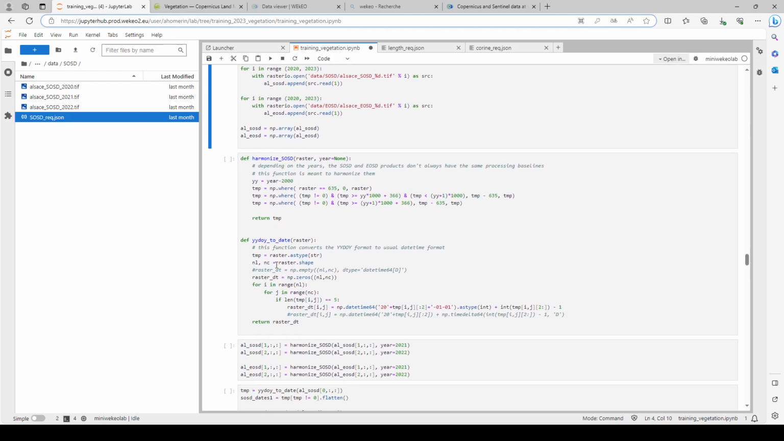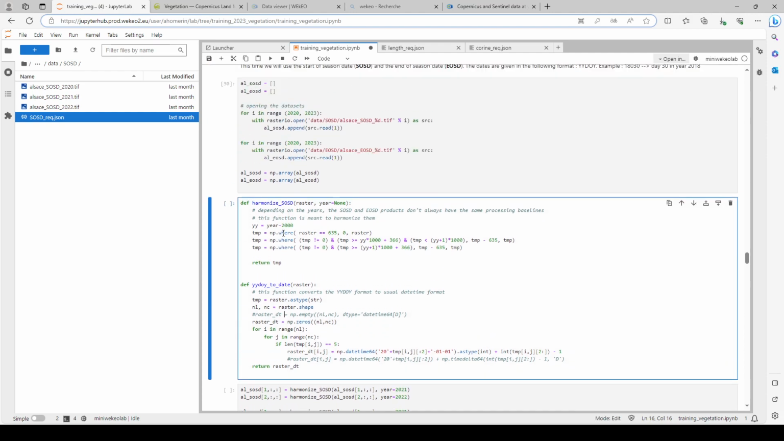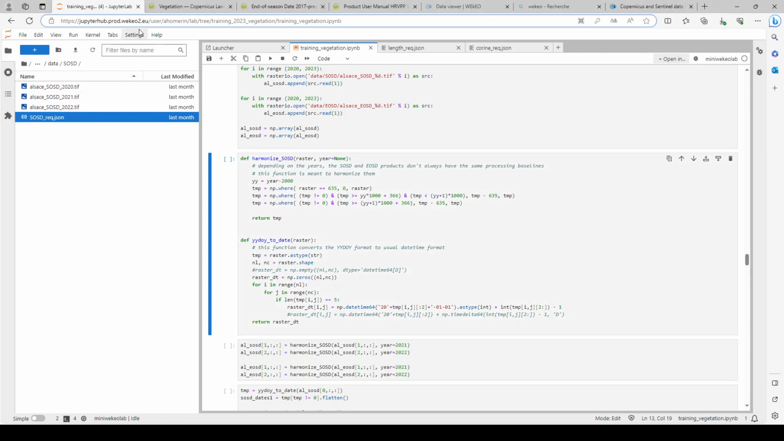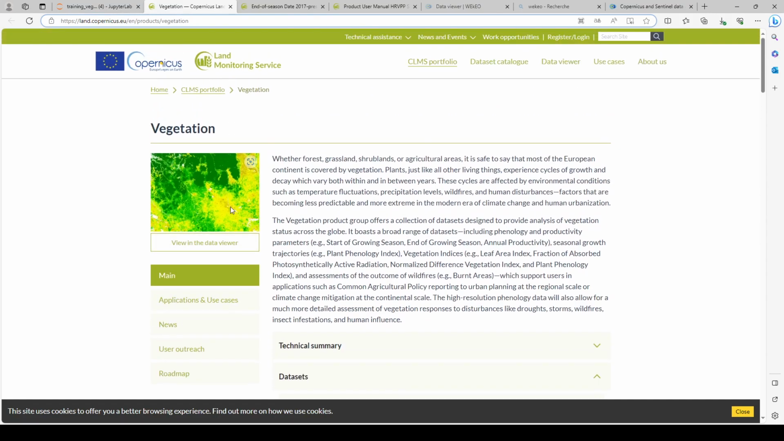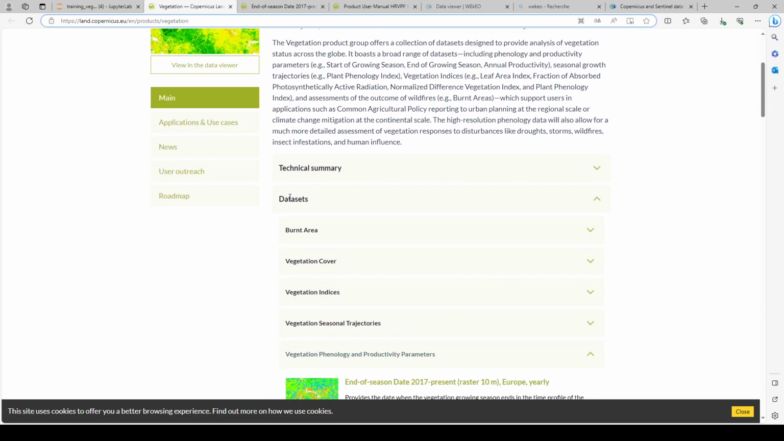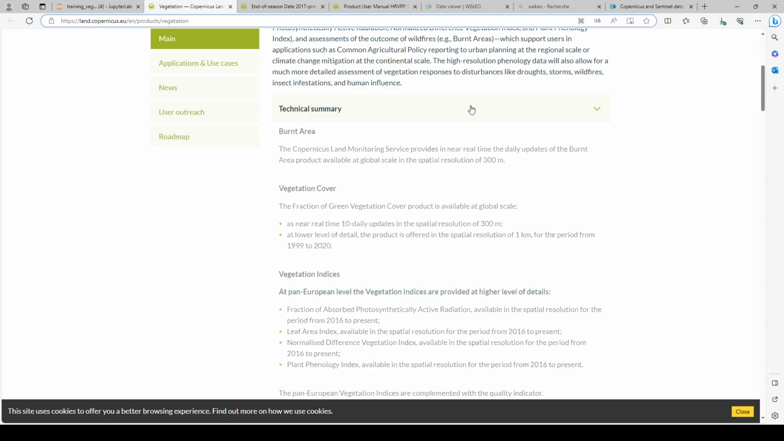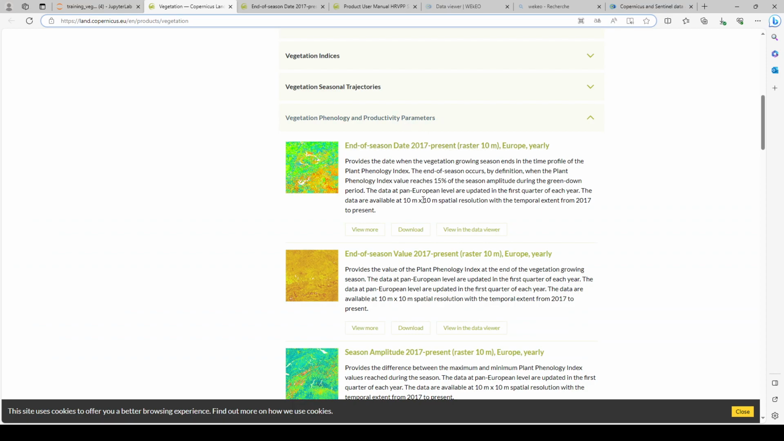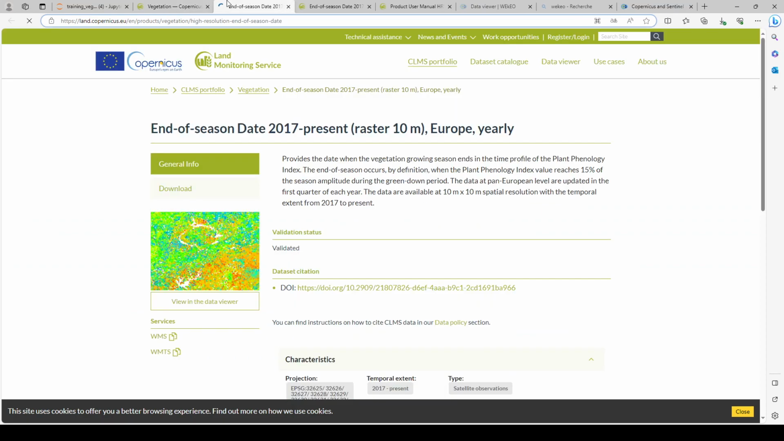Okay, so here are a few functions. I won't go into too much detail here, but I will quickly show you the user guide of the dataset to show you what those functions are about. As I suggest, you go to the vegetation page on the Copernicus Land Monitoring Service website that I have already shown you, and select the documentation for the vegetation phenology and productivity parameters. So select, for example, end of season date.